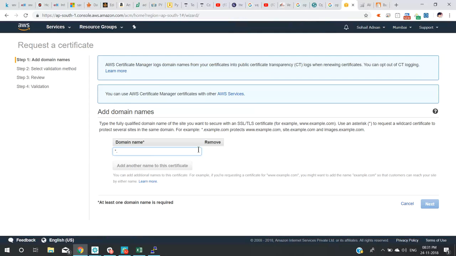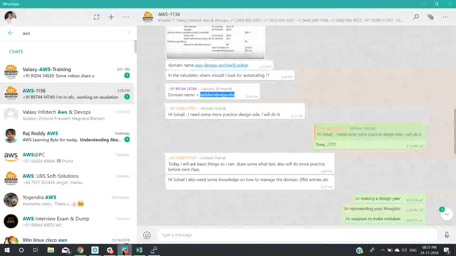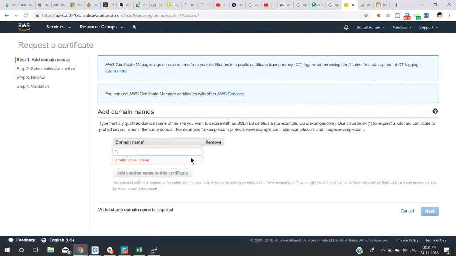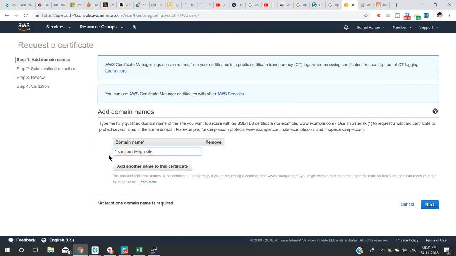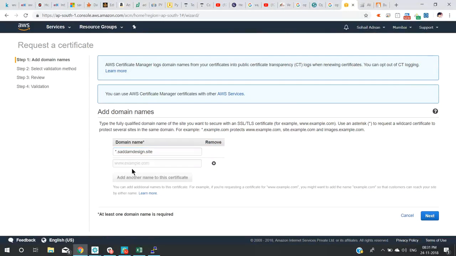So in our case, we have star dot. That means anything that we want to create further can be created with one single certificate, right? And I need the domain name. Copy this domain. So star dot, and then you put the domain name. There's no need of putting www here. If you want to add multiple names, you can add them here.